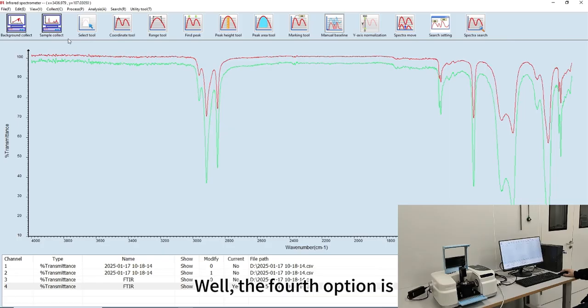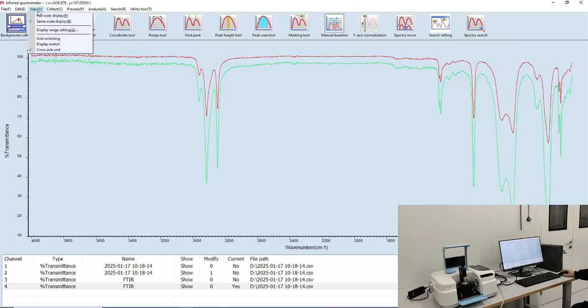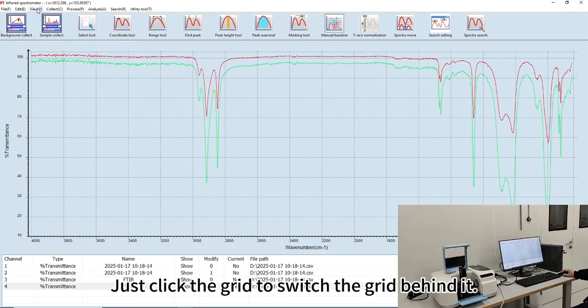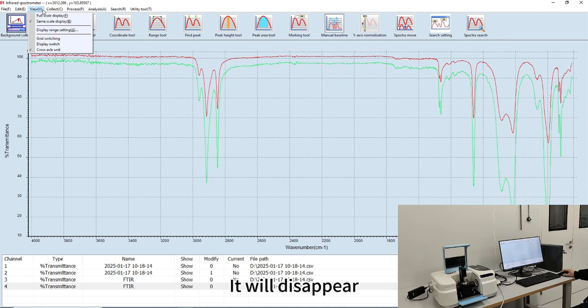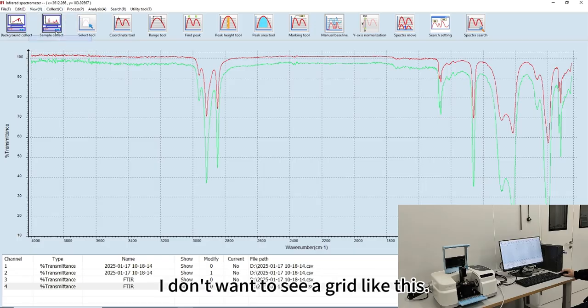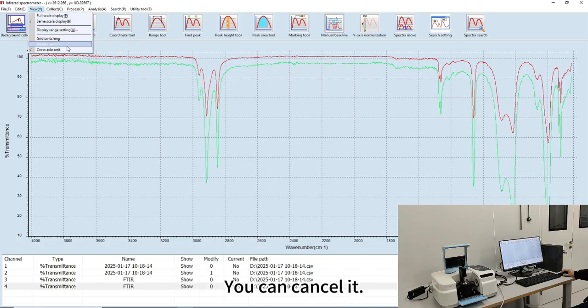Well, the fourth option is mesh switching. Just click the grid to switch the grid behind it. It will disappear. Then if necessary, let's say when you want to print a report and I don't want to see a grid like this, you can cancel it.